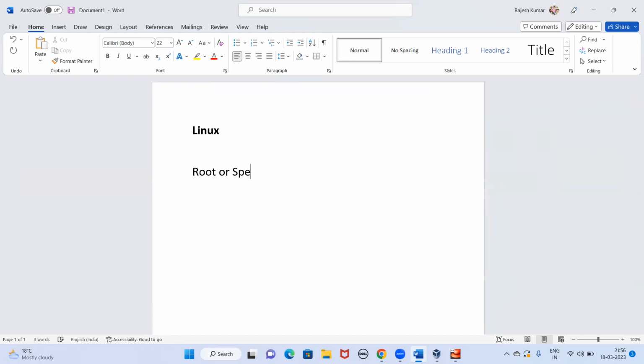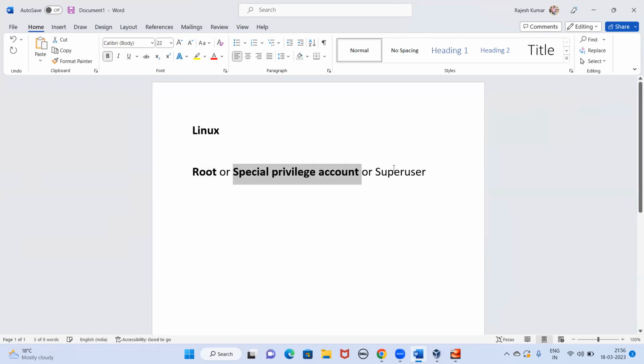or special privilege account, or you can also call it super user. This is the first type of user account in Linux. It is called root. You can call it special privilege user account, or you can call it super user.